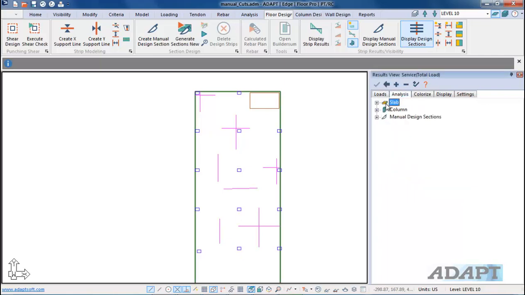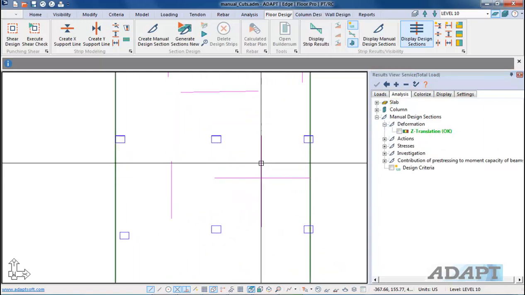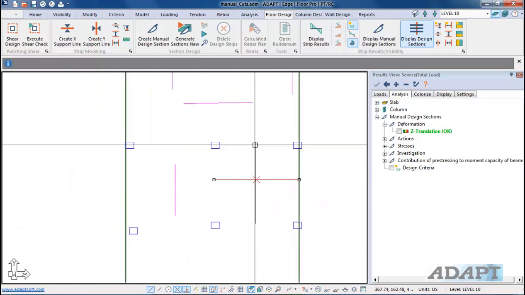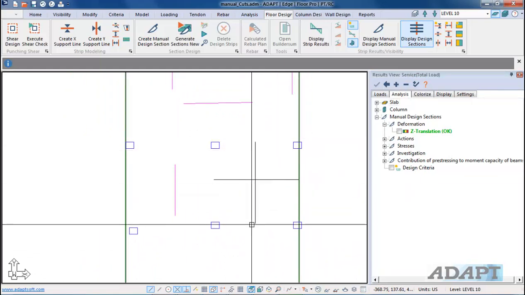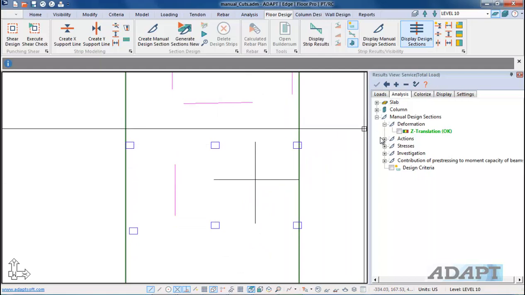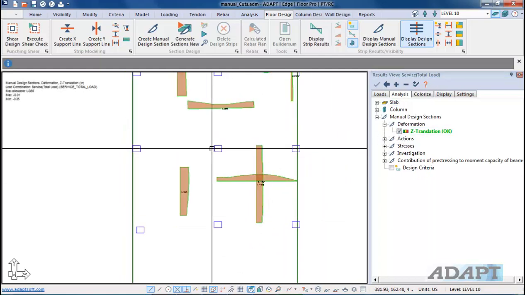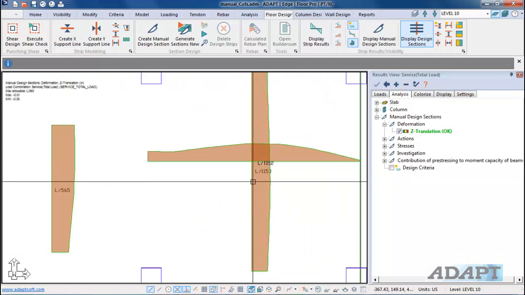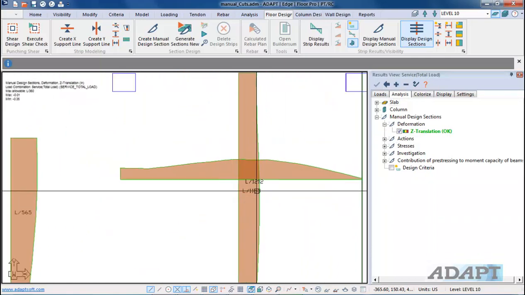I'll go to analysis. Once you've created a solution or designed the manual design cuts, this new option will appear in the analysis tree as compared, for example, to regular design sections. This is for manual design sections. So we'll expand that. The first thing we'll look at is deformation. And we had 2 cuts located here and here, and we want to see what the distribution of deflection is within this panel over the cut length. So we'll go select that, and it will show it for all cuts, but these 2 are the ones that we want to generate to show mainly for deflection.